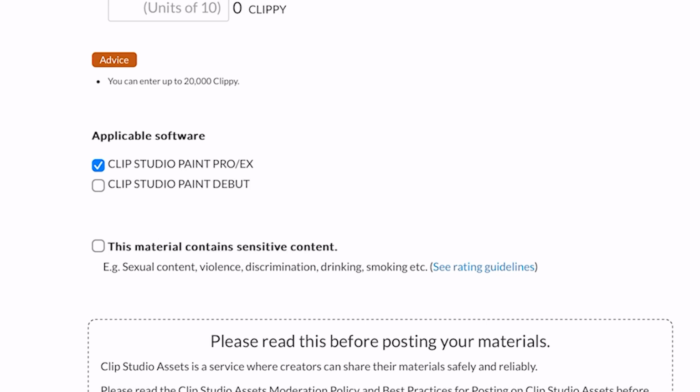I'm not sure what kind of Clip Studio Paint version this is, but I once uploaded an asset. I had this checked on and they pulled my asset from the site. They told me to please uncheck this. So moving forward, I will always uncheck this.